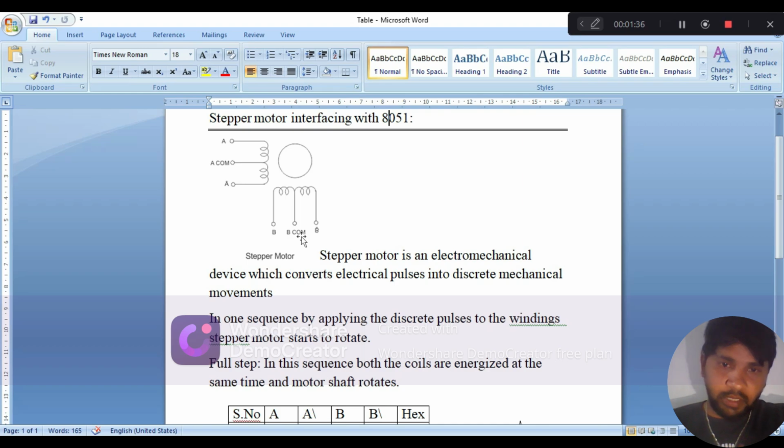Now here you can see the definition of the stepper motor. It is an electromechanical device which converts electrical pulses into discrete mechanical movements. That means to the 4 windings, in one sequence of pattern, by applying discrete clock pulses, we can rotate the stepper motor in the clockwise direction as well as the anti-clockwise direction.